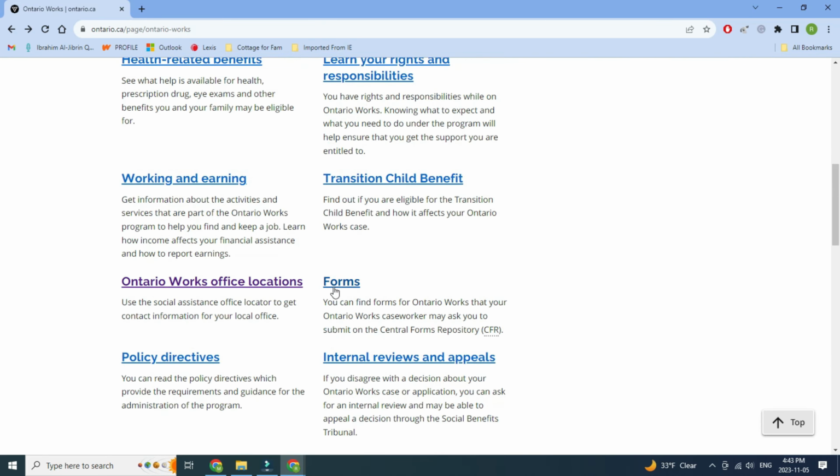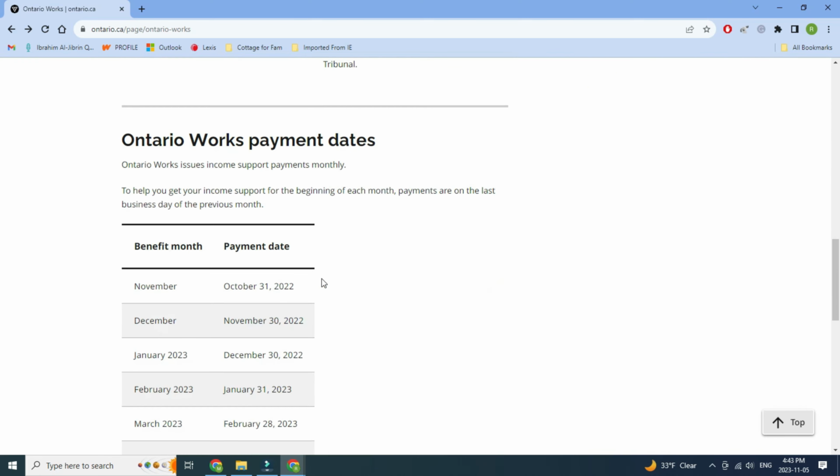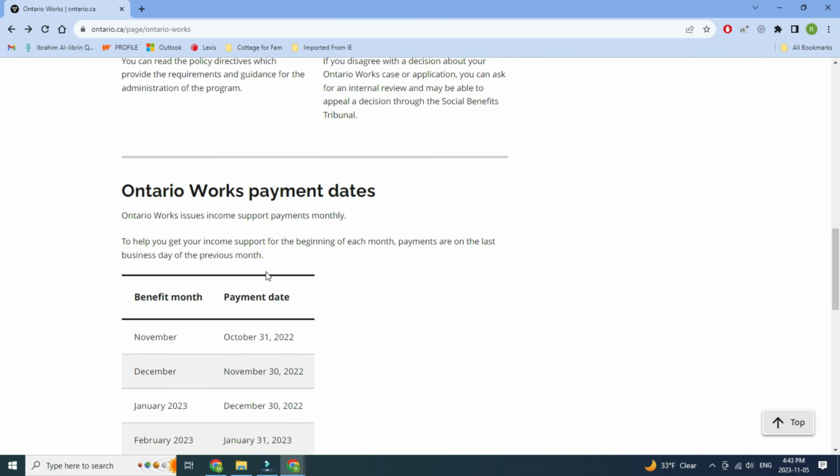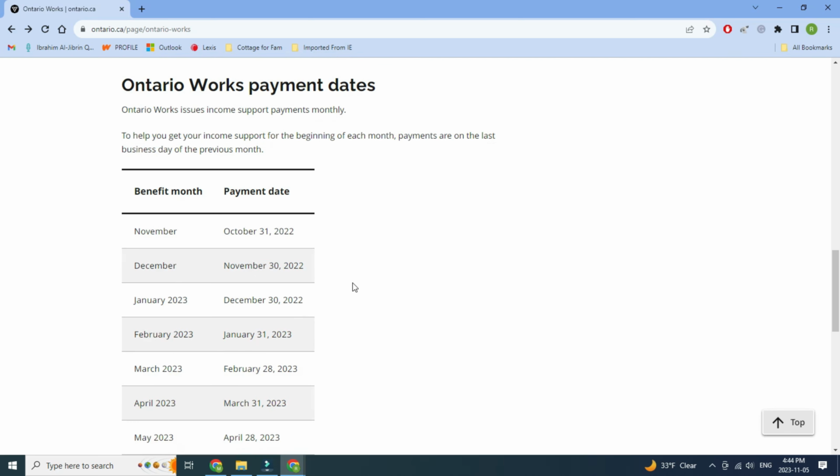Just one more thing, guys. On the same page, if you scroll all the way down, you're going to see the payment dates. They're going to show you exactly when to expect the payment. Usually it's the last day of each month.